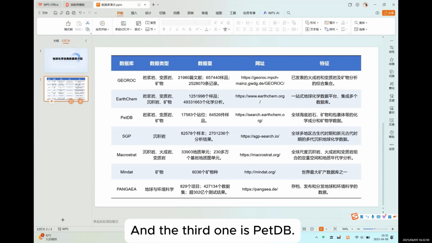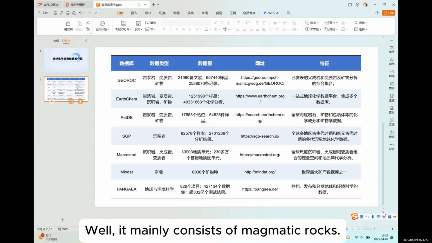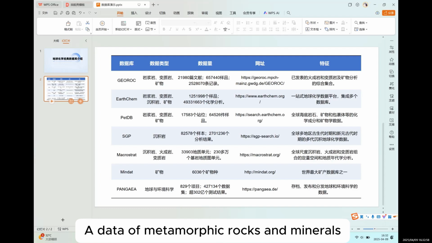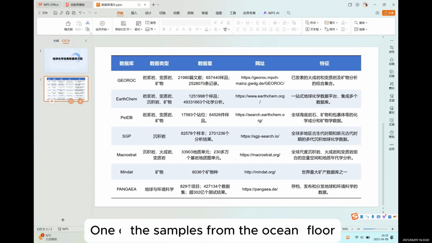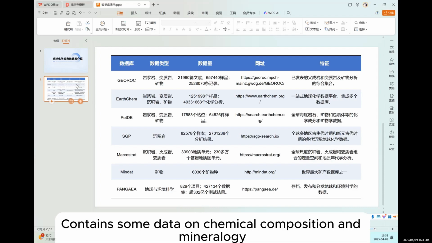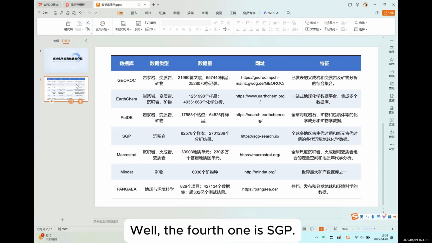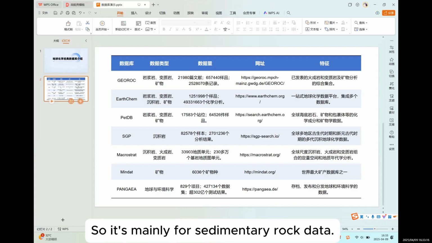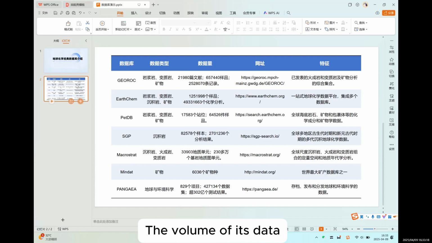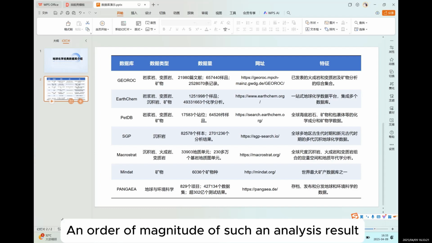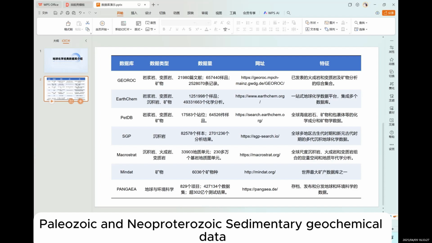And the third one is PTDB. It mainly consists of data on magmatic rocks, metamorphic rocks and minerals, mainly from samples of the ocean. It contains some data on chemical composition and mineralogy. The fourth one is SGP. It is a relatively new database, mainly for sedimentary rock data. Its data volume reached more than 2 million analysis results. It mainly covers Paleozoic and Neoproterozoic sedimentary geochemical data.